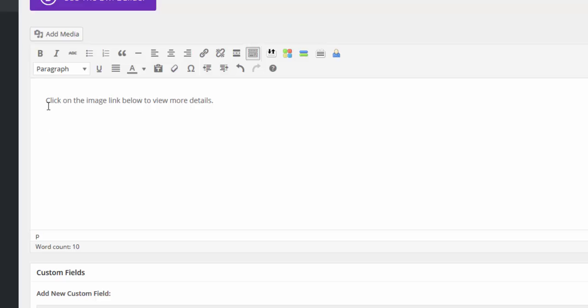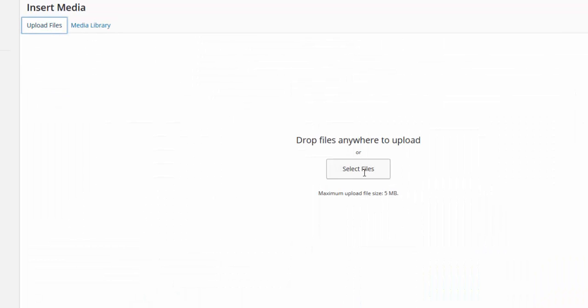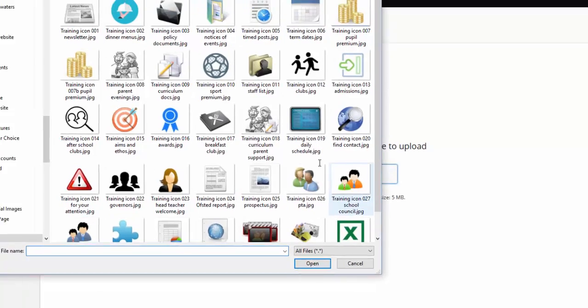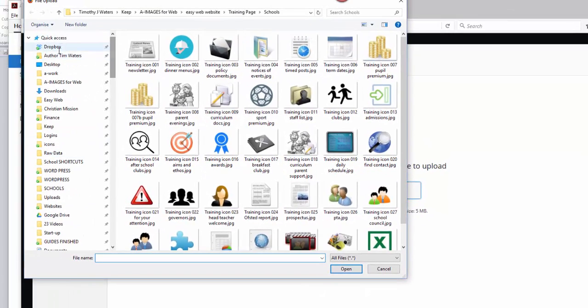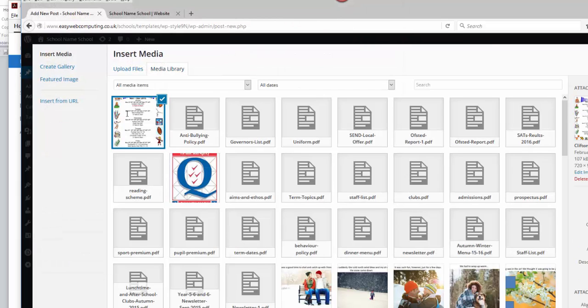So with my flashing cursor in place, I'm going to click Add Media, and then I'm going to go to the Upload Files tab and click on the Select Files button. Then I'm going to browse to my desktop, and let me see my uploads. I've got a shortcut to my uploads folder there, so I'm now looking at my desktop and the uploads folder, and here is the Clifton Clubs Autumn 2015 JPEG file. Click Open, and now it comes in selected and ready.